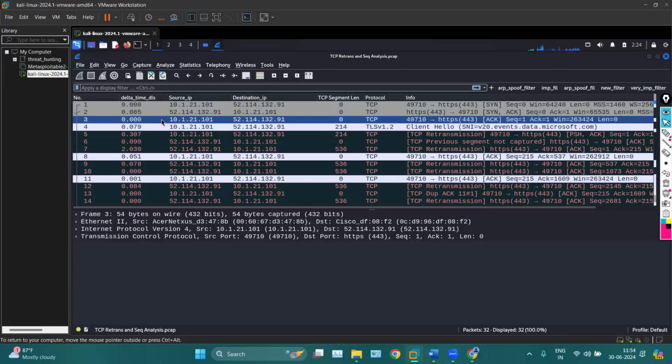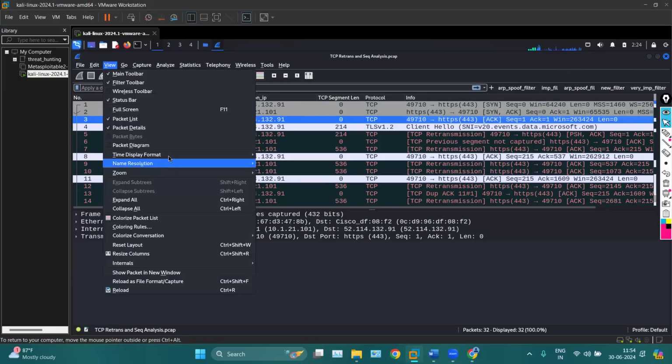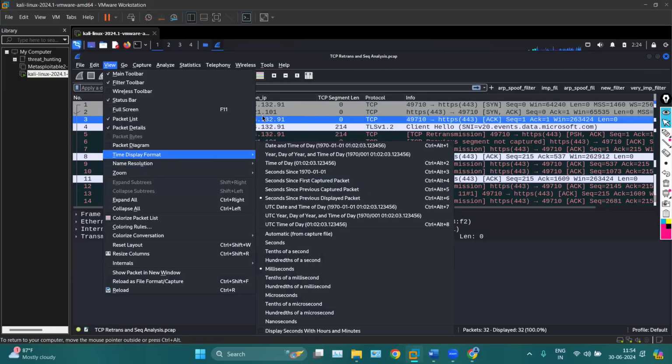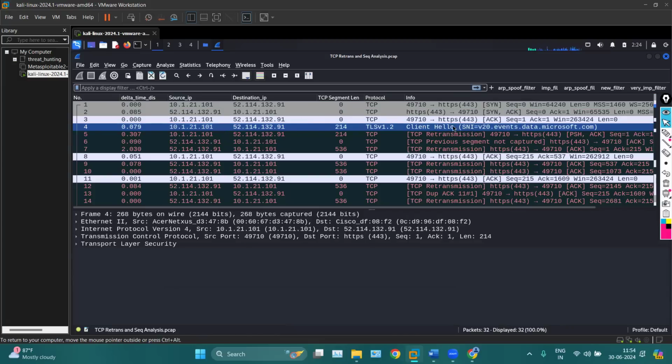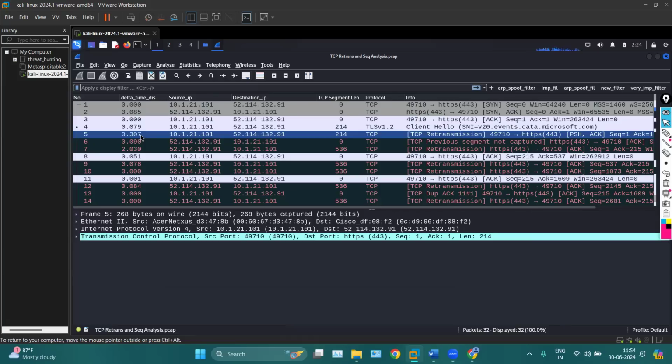Let me check the delay time here. Yeah, it is okay. Then we have my machine, which is the client, sending the client hello packet, which contains 214 bytes of data. The TCP length is 214. Then after 0.307 seconds, this client again sends a TCP retransmission packet.